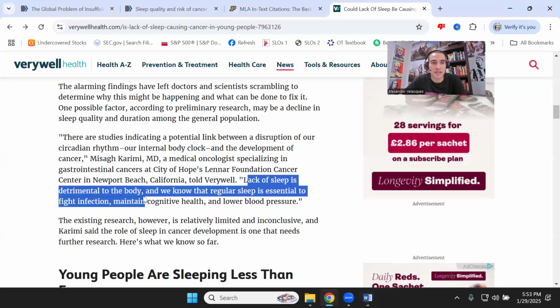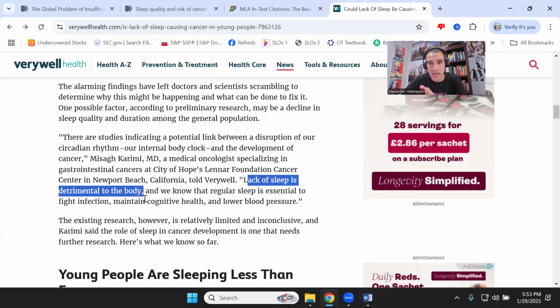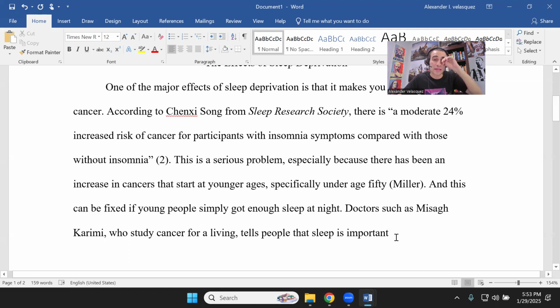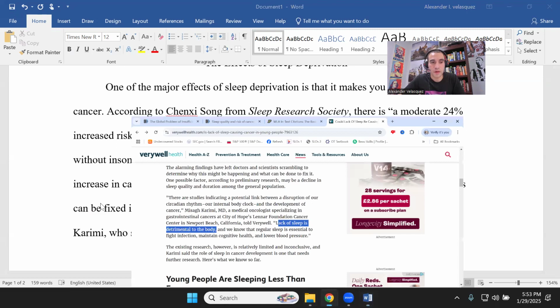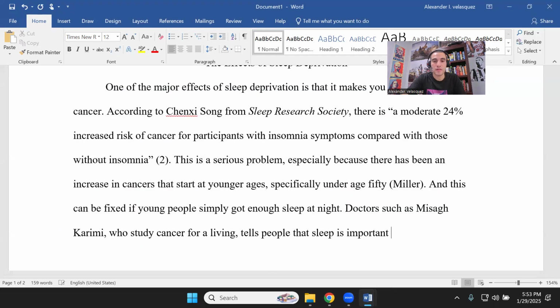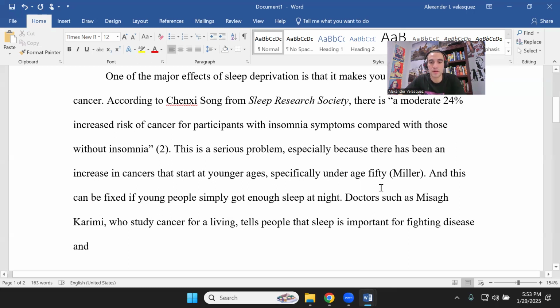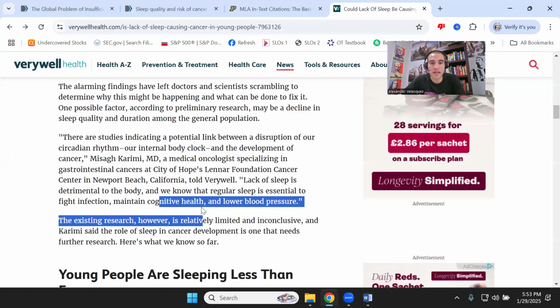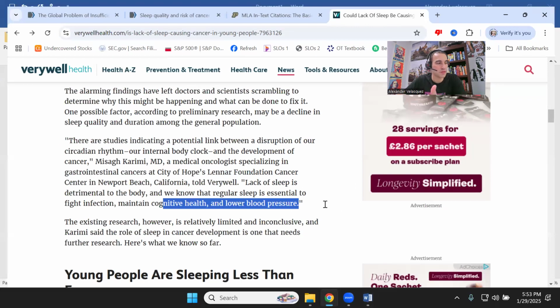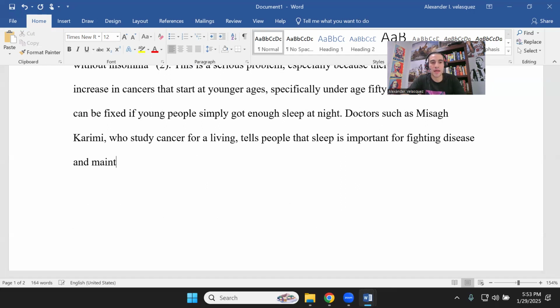He says lack of sleep is detrimental to the body. Again, I'm not saying exactly what he's saying. I'm paraphrasing it in my own words. So I'm saying he's telling people sleep is important for what? Fighting infection. I'll say for fighting disease, and he says maintaining cognitive health and lower blood pressure. So overall health, in other words. So I'll say and maintaining good overall health.